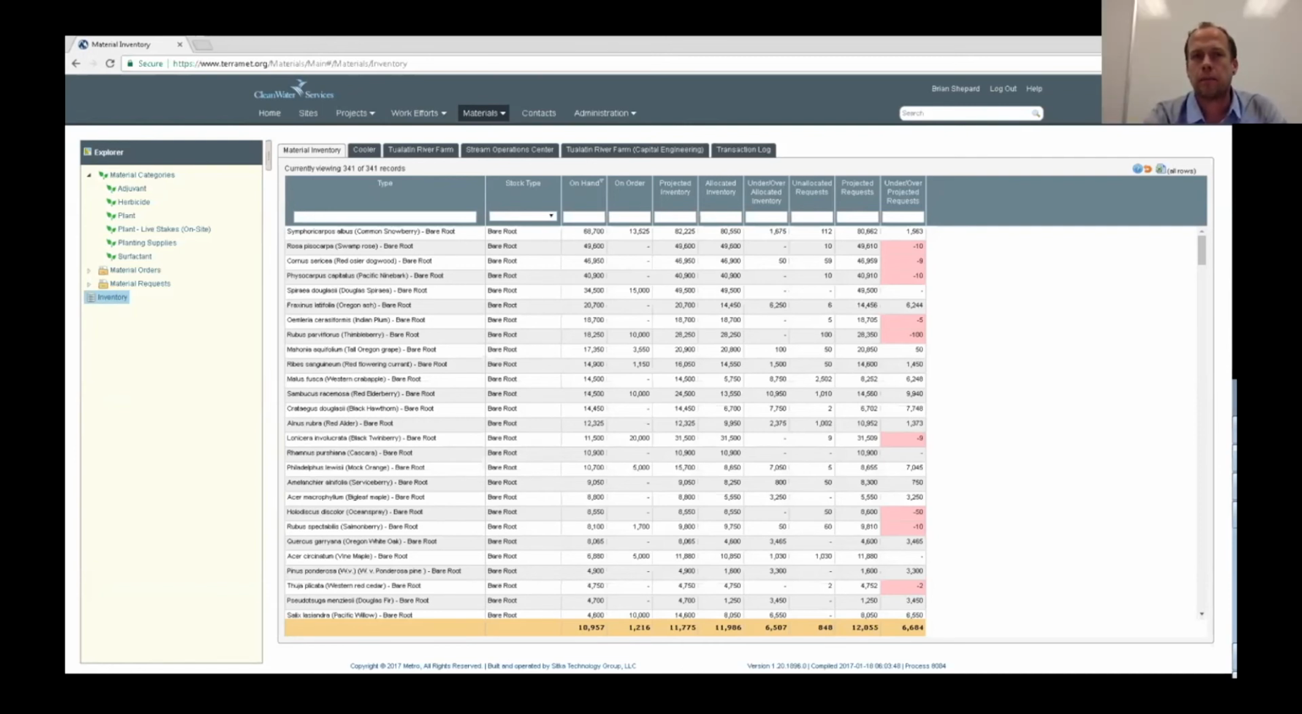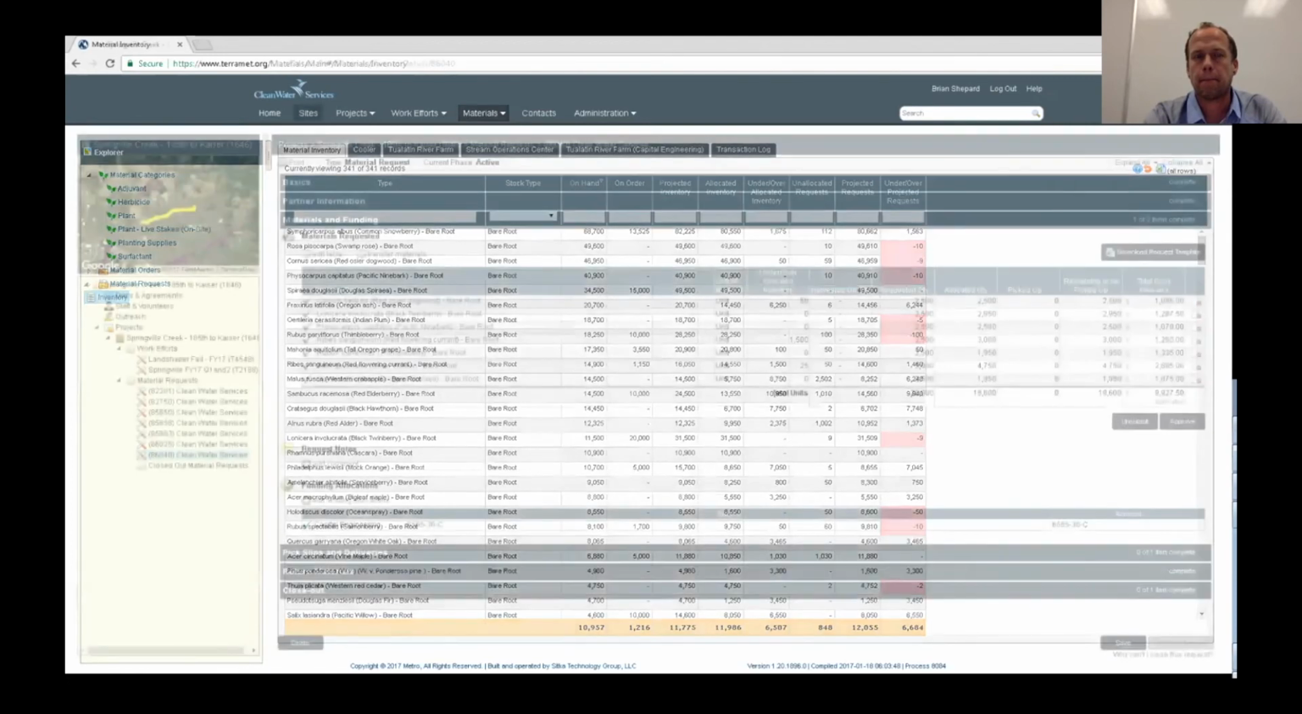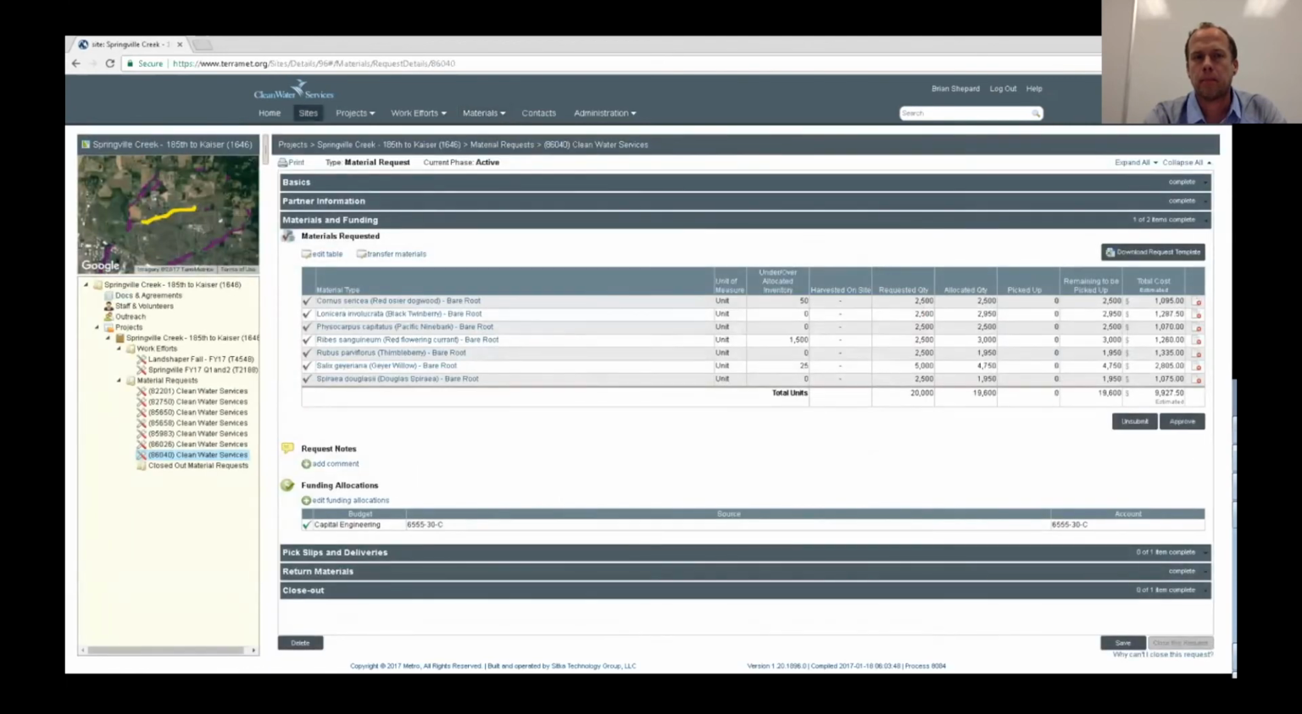Next slide, right? Yes. And so looking again at a project within a site, we were looking at the work effort portion previously. Now there's another section for material requests that shows all of the plants that have been requested, how many there are, as well as all the cost information. And again, this is all tracked to a funding source that we have set up.